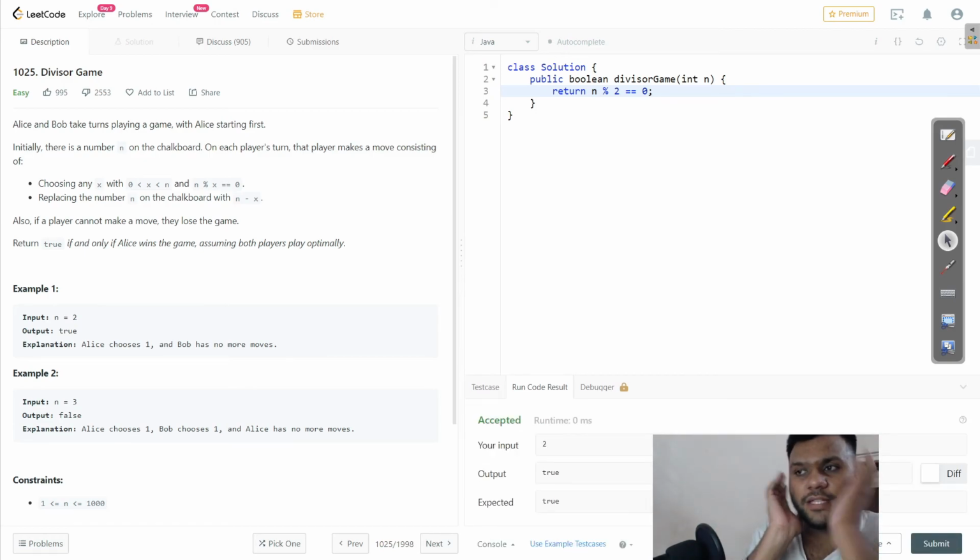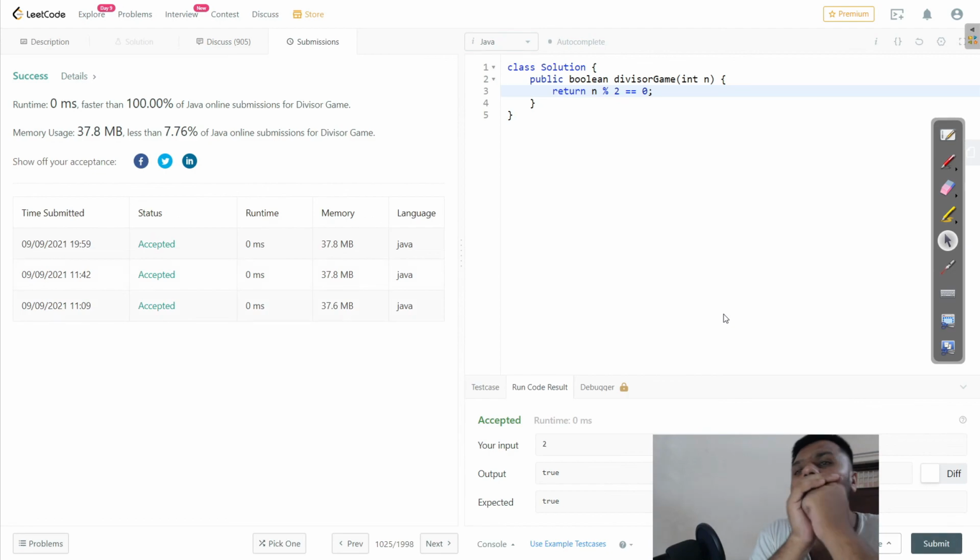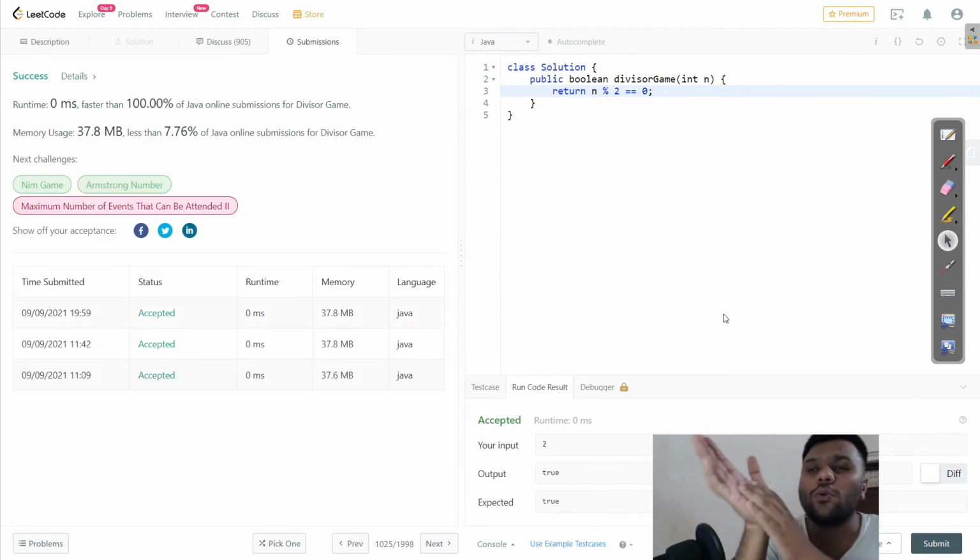Ladies and gentlemen, we just did our code. Okay, so let's submit it and see whether it's accepting or not. Okay, and it's 100% faster. So ladies and gentlemen, in this question the time complexity is big O of n, because we are calculating n number of times. Okay, and the space complexity is big O of 1 because we are not using any extra space. I hope this code is crystal clear, like how we are solving this question.